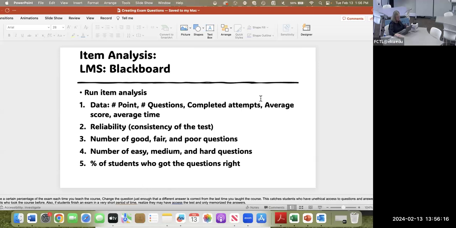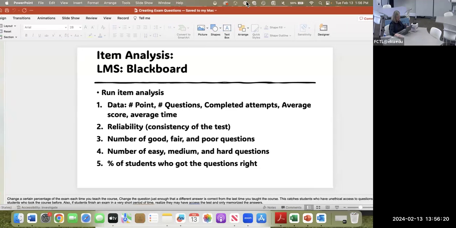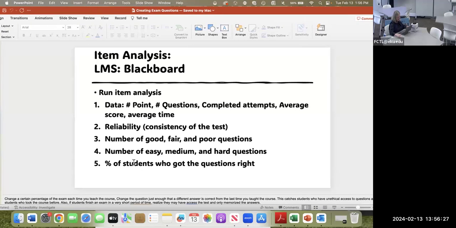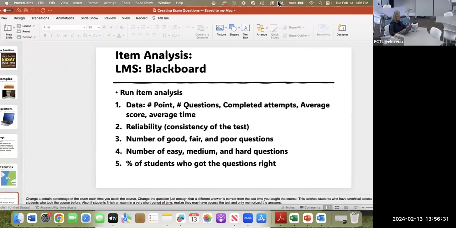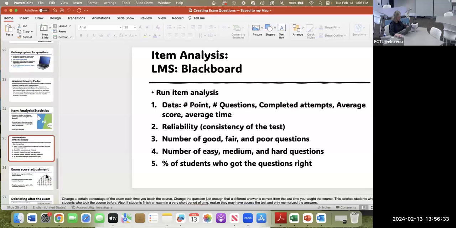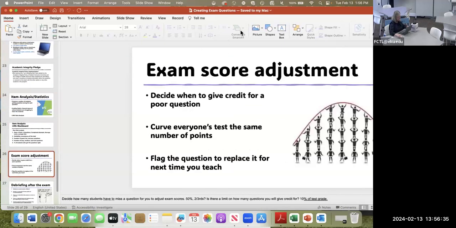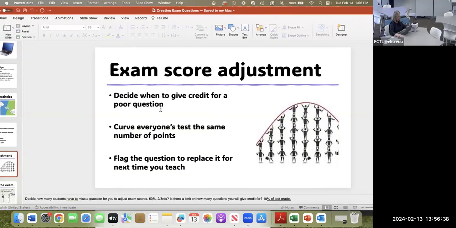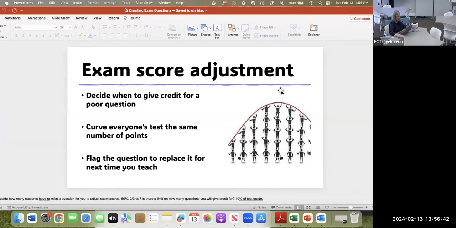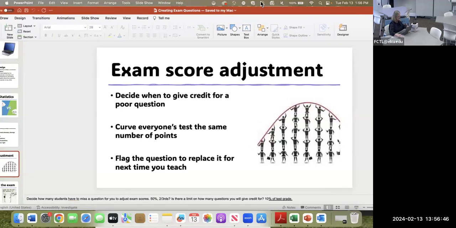But those are some things that you can look at in the data analysis, and you can do some of that in the Scantron. You can see how many students answered questions incorrectly. And if a big number of students answered a question incorrectly, I mean, we can not word questions correctly, and students have trouble with it. So, think about if you want to give credit for a poor question, and do you want to curve everyone's point score, and definitely flag that question if you're going to use it again.